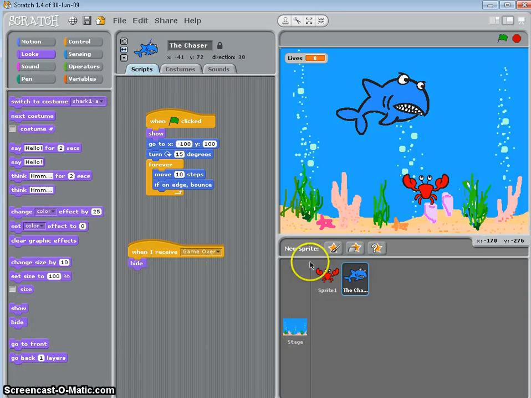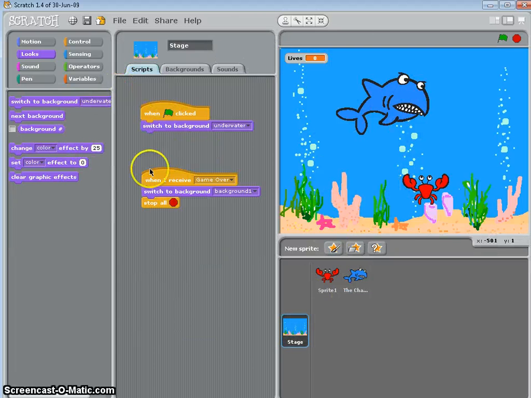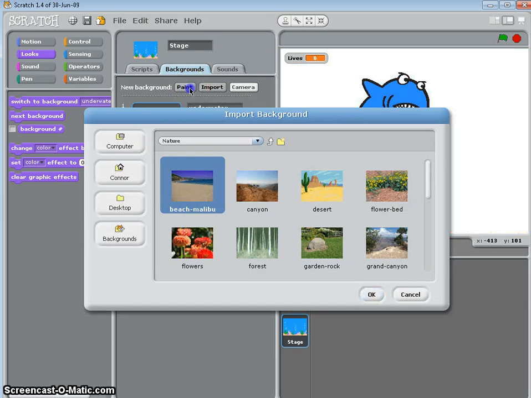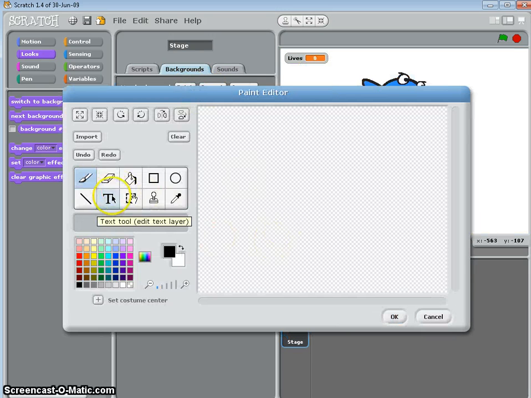And finally, the most important thing is that we change the background screen, and here I've done it already. When I receive game over, we're going to switch the underwater scene to a stage that I've created, or that I will create, and we'll just write game over, and that'll tell everyone that the game is finished.